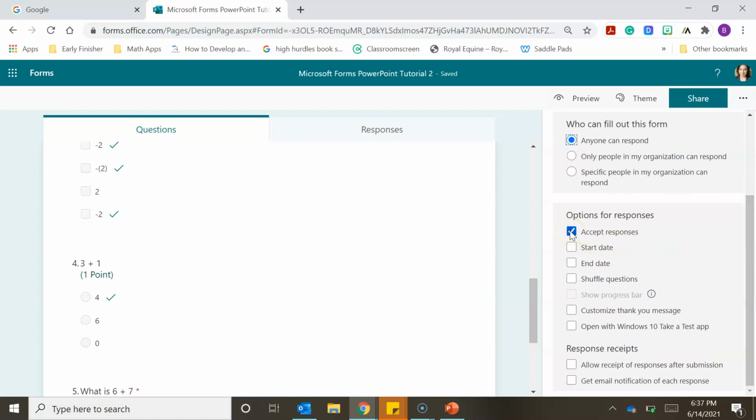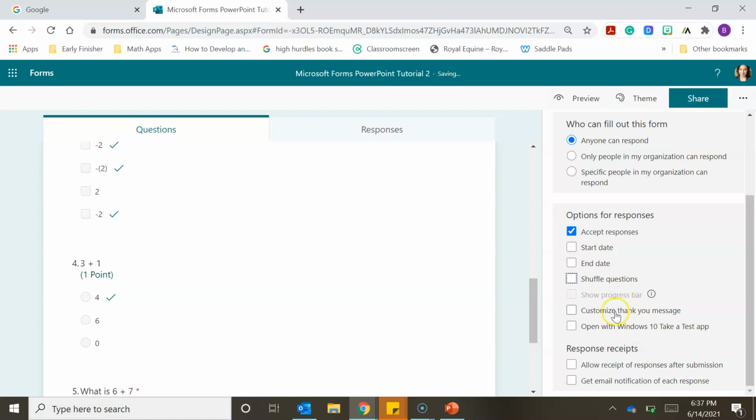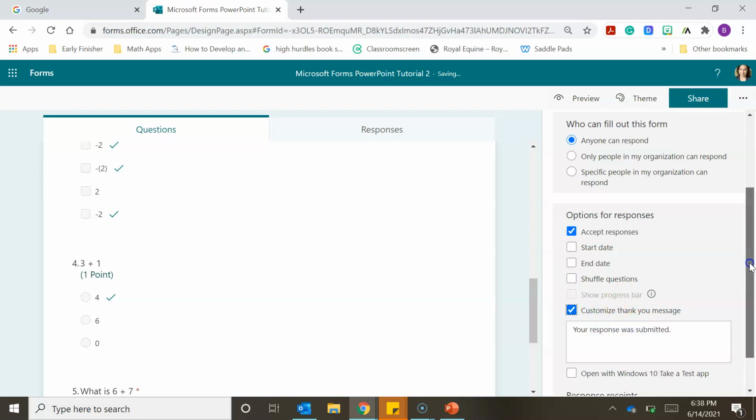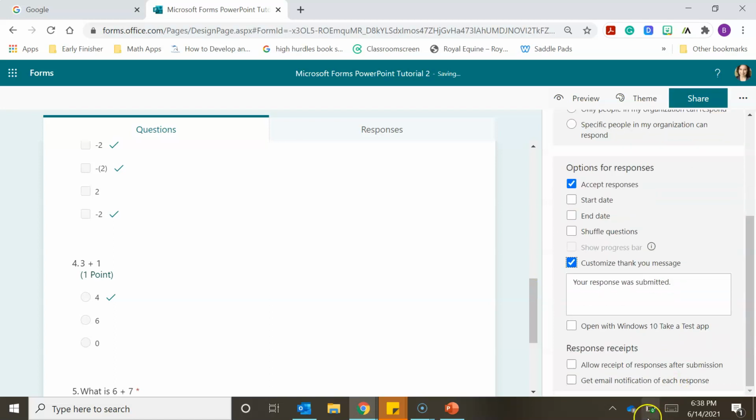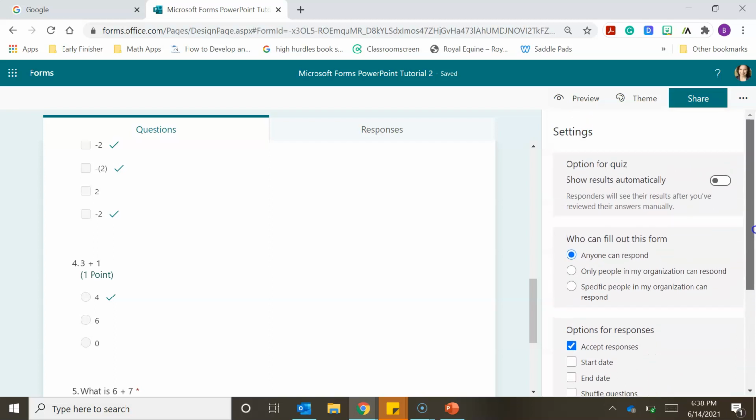You want to make sure that your accept responses is checked. You can always put a start and end date in. You can shuffle questions if you would like. Put in a thank you message, which we will do. And then down here, if you want response receipts, you have some options for that as well. These are all things you might want to explore as you create your quiz if you've not done so.